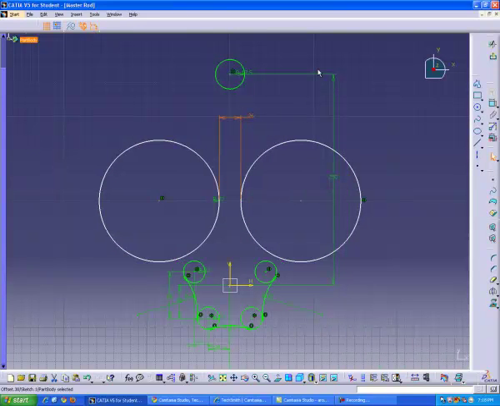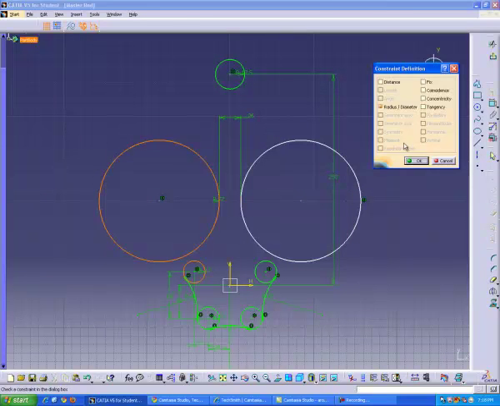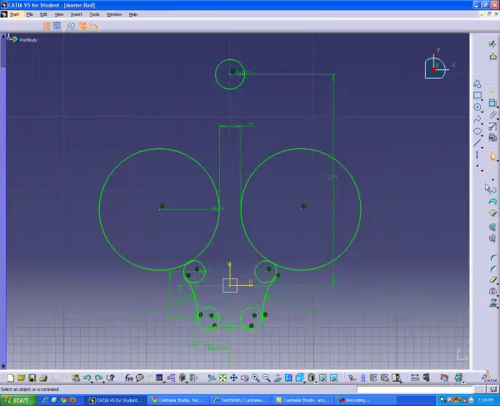Now we're going to connect the big circles to the bottom small circles by selecting the left big circle and the top left bottom circle and making them tangent.